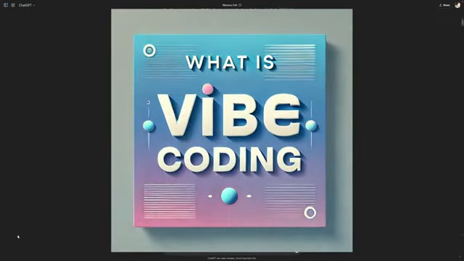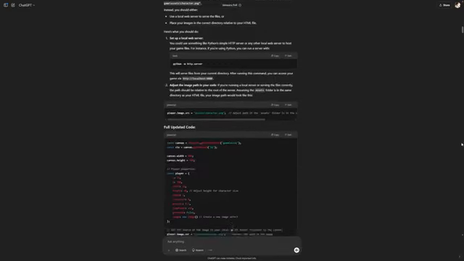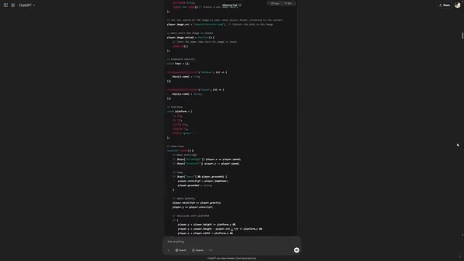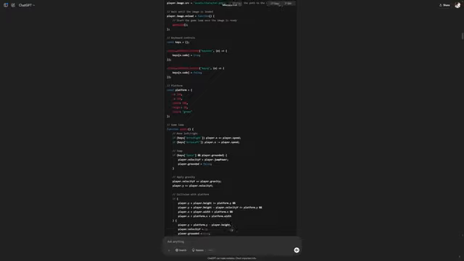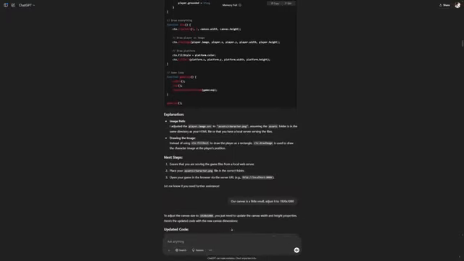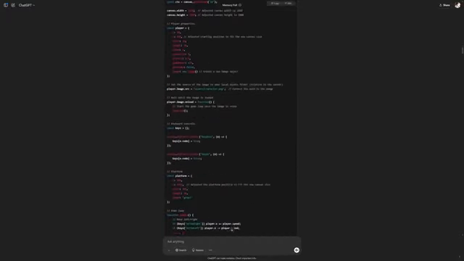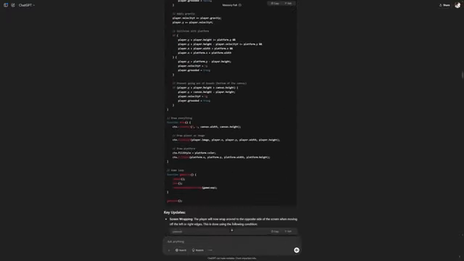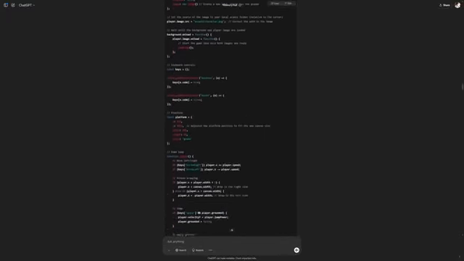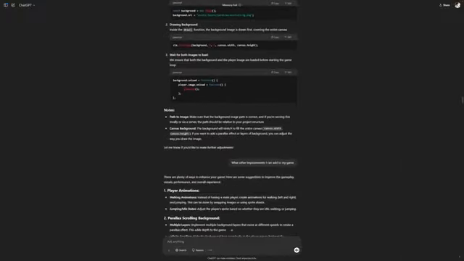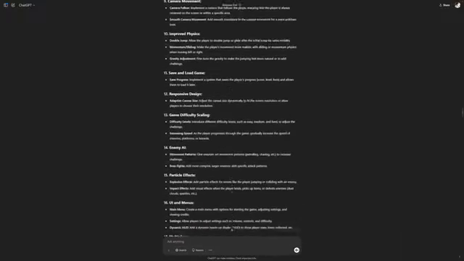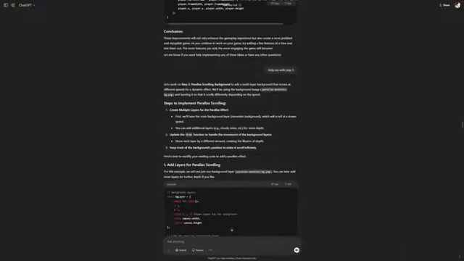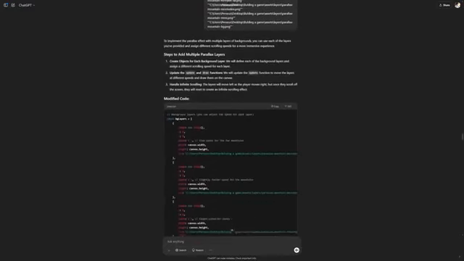Now, what is VibeCoding? VibeCoding is all about making coding smooth, fun, and efficient. Instead of writing every single line of code manually, we use AI tools like ChatGPT, GitHub Copilot, and others to generate and refine code. Think of it like this. Instead of grinding through every problem alone, you have a super smart coding buddy helping you out. Let's see VibeCoding in action.